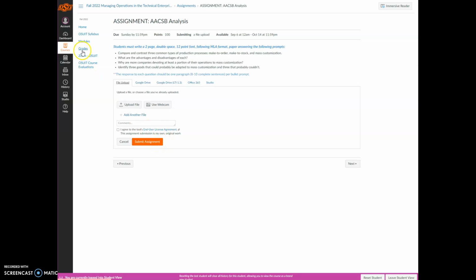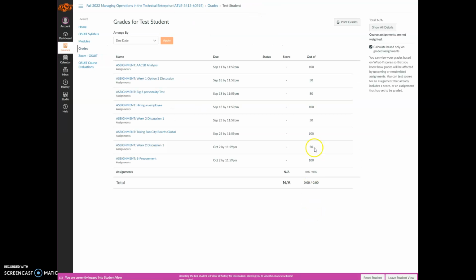You can go over here to Grades. We're going to leave this page, and it'll show you your grades. It'll show you your score out of this many points. It'll also, once you submit this assignment, you'll see a little paper icon show up right here. That's how you'll know you submitted it. If you didn't submit anything, this will continue to remain blank just like this. So that is how that assignment looks.